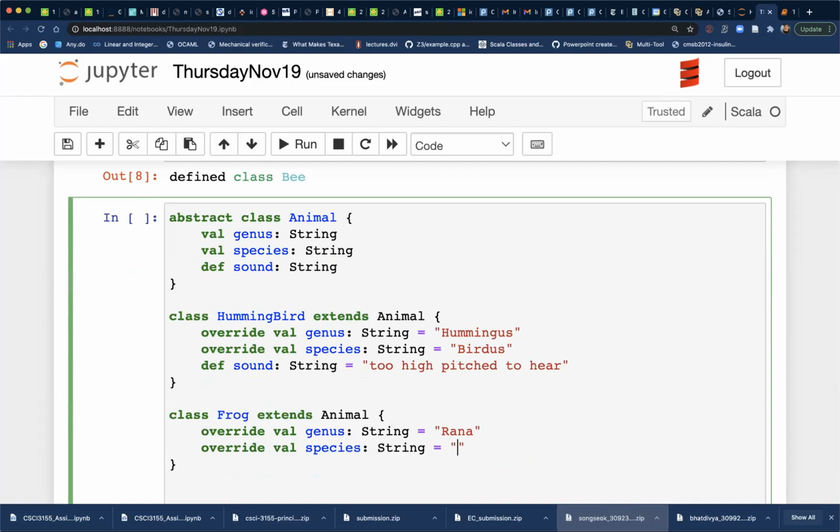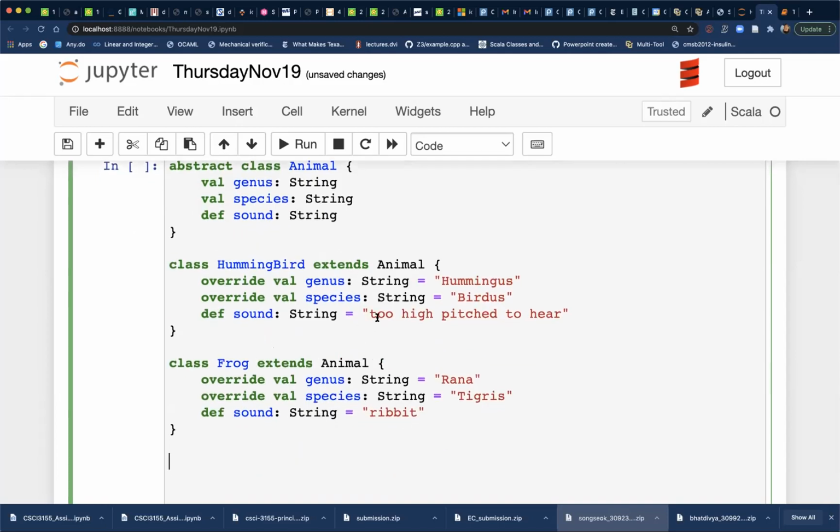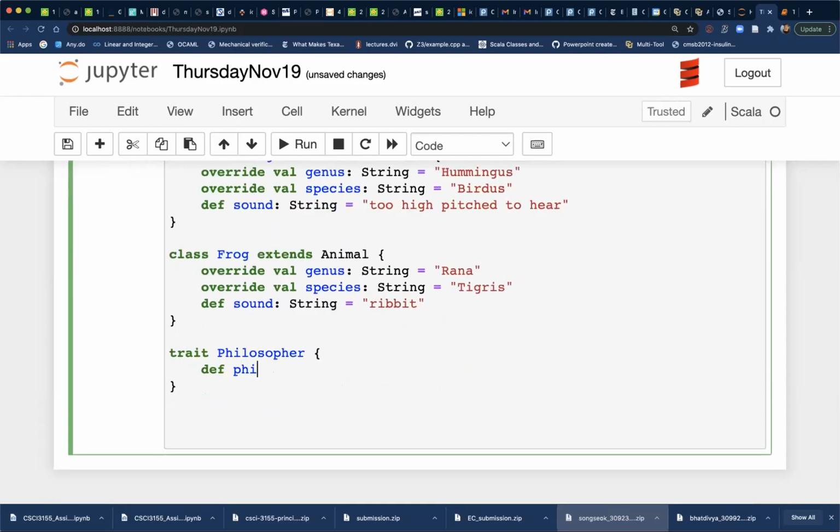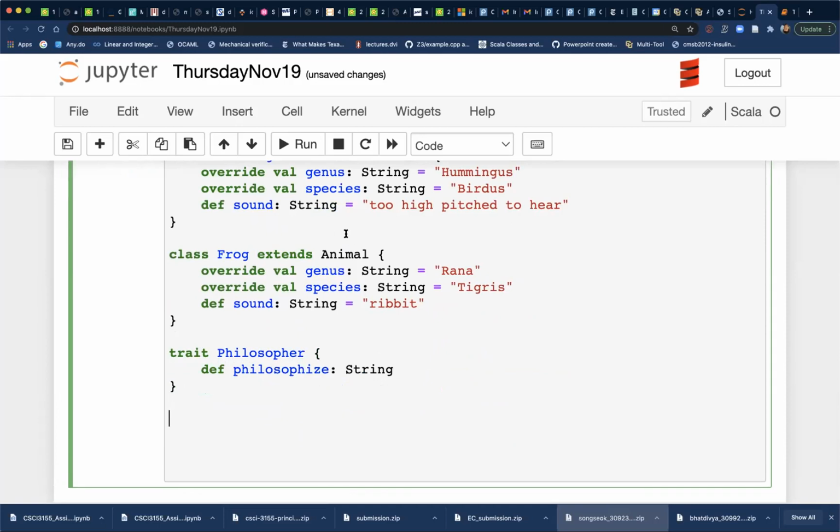So you can write stuff like this, and you can say def sound string equals ribbit. All right, so you can have this, right? Now let's say along the side you wanted to create a trait. So a trait would be something like a trait philosopher, something unrelated to this class hierarchy. In a trait philosopher, you could say def philosophize colon string. So you can define a trait called philosopher, which has a method called philosophize.